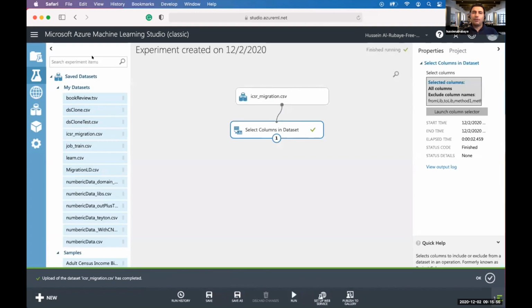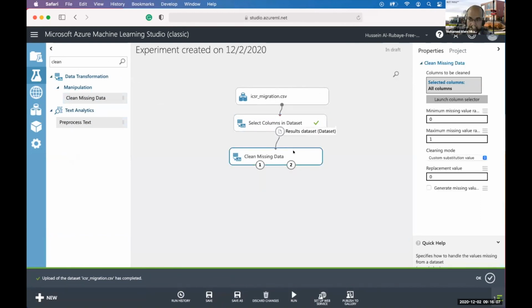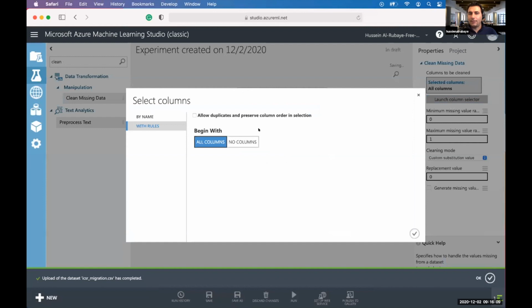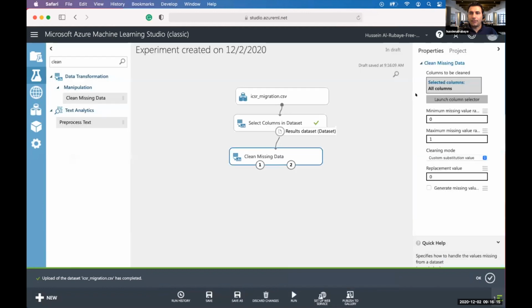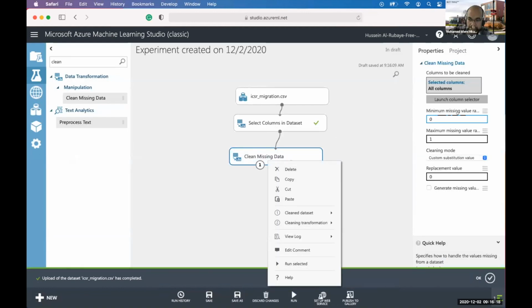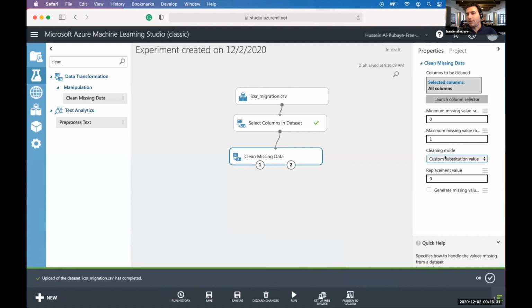First thing you will think about when you have a data set is that it may have null data. So you use something like clean missing data. What you do here is just plug it in, click select column. Let's assume one of your columns, output one, has some nulls. So what you want to do is say, okay, I want to replace all the nulls with the mean value, with the median, with whatever.